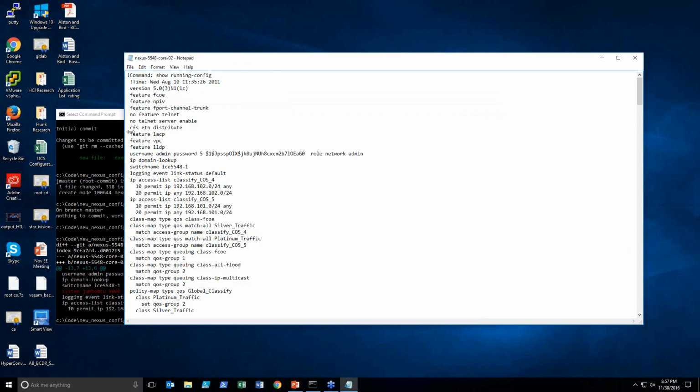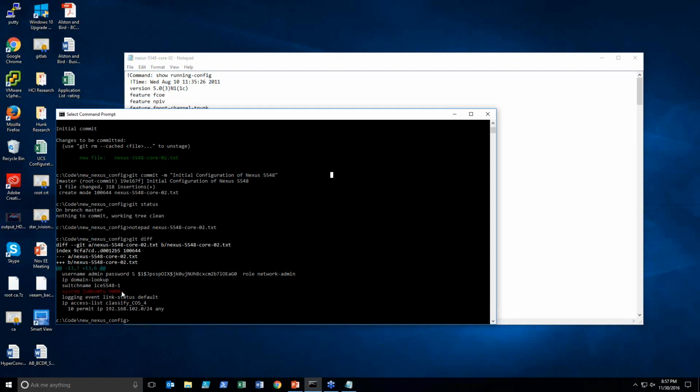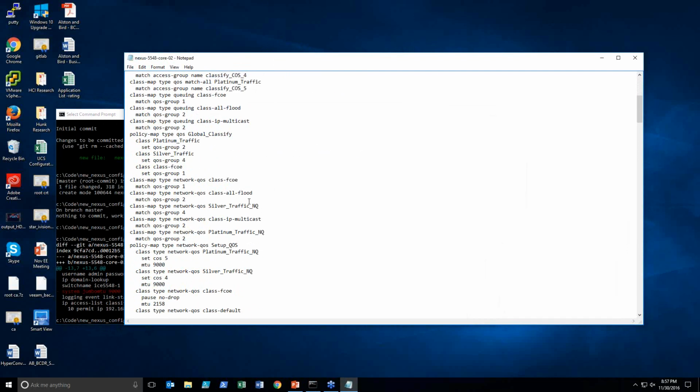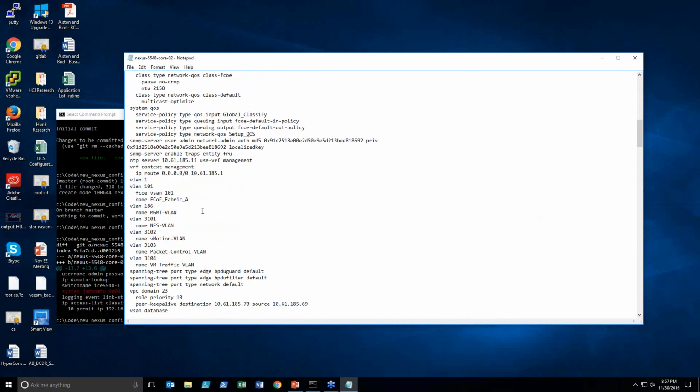You can also, you notice here, this is kind of color coded as well. Red is for something that's been removed. If I were to go and add a line, let's go down here, maybe just add a new VLAN.